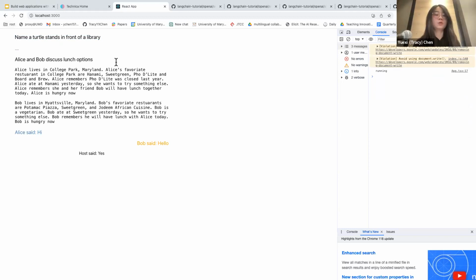And if you refresh that, okay, now it returns a different answer. It's called Sheldon, the bookworm turtle. So I think that's the fun part of large language models, because it's not deterministic. Every time you refresh, you can see some different things.